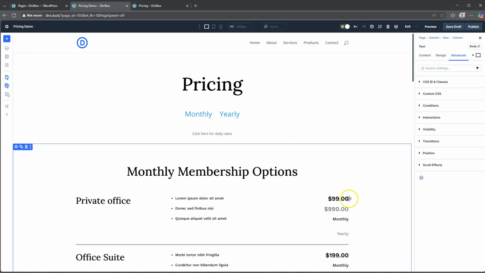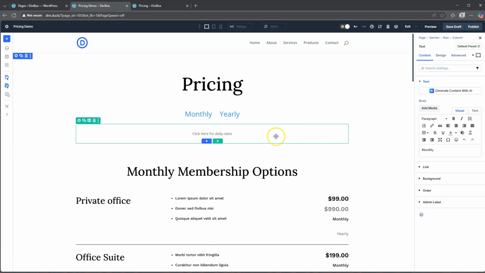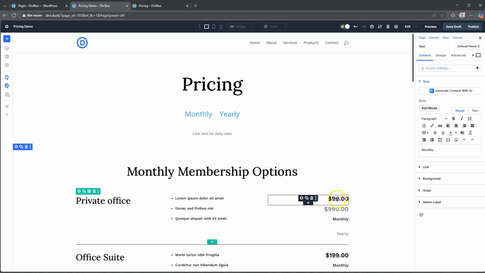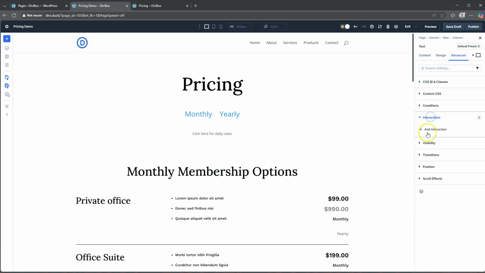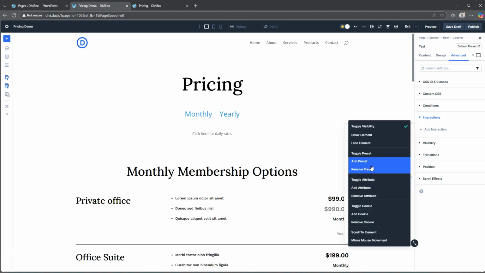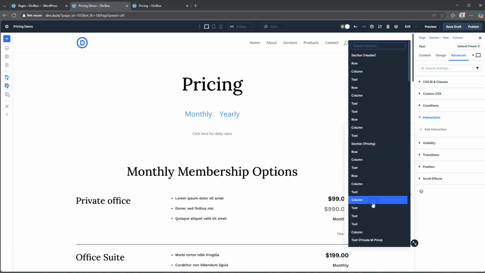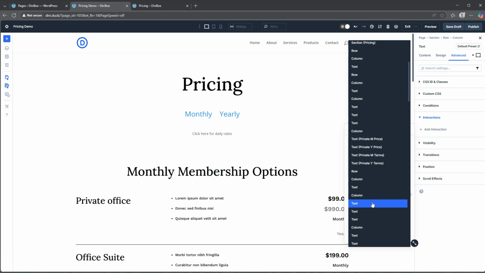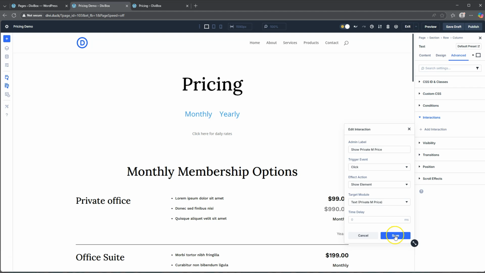All right, so once that is done, let's go back to the monthly one. When the person clicks on monthly, we want them to be able to see the monthly price and the monthly terms. So let's go advanced, interactions. We want to add an interaction. On click, we want to show private monthly price. We want to show the element and target the private monthly price. There we go, and we save.